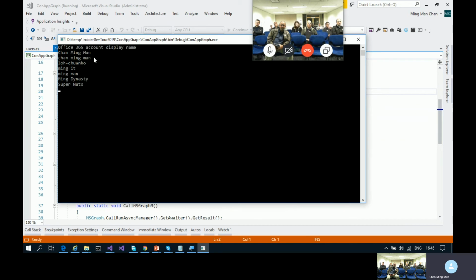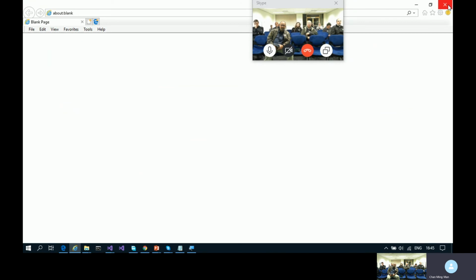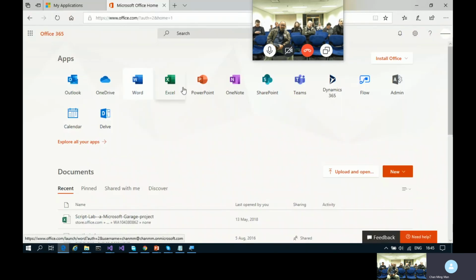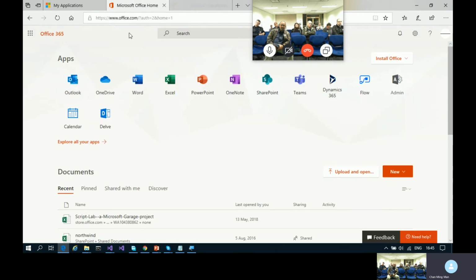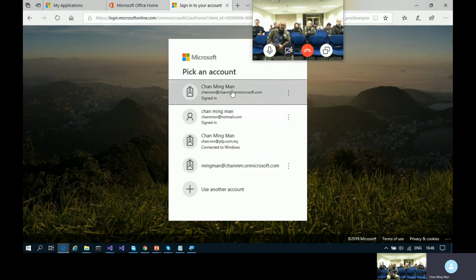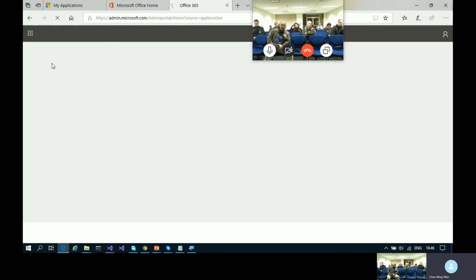Okay, so you can see at least all the display names listed. Now you can see the display name there is actually the same as what I have for my Microsoft Office 365. So if you go to the admin, if you log into the Office portal, and if you log in here as well, same account, you will see exactly the same users I have from here.